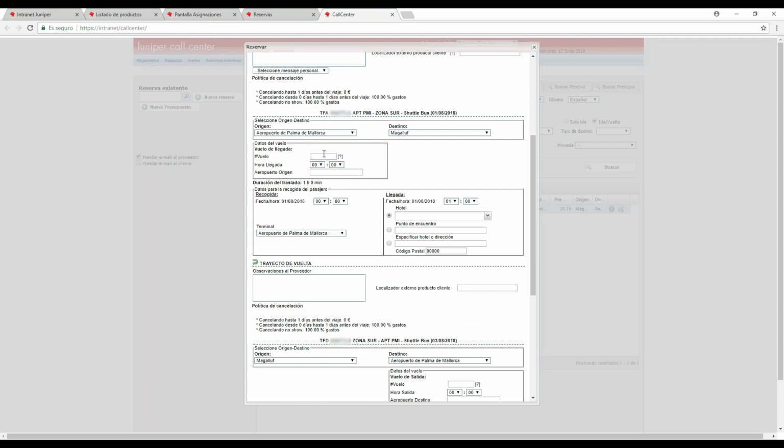Okay, next we need to specify the flight number for their arrival time, and the airport of origin. If this is not known, then you can type in NIS and continue with the reservation.